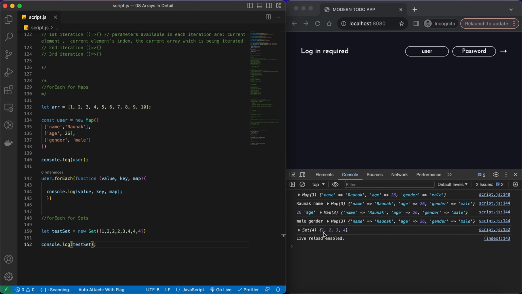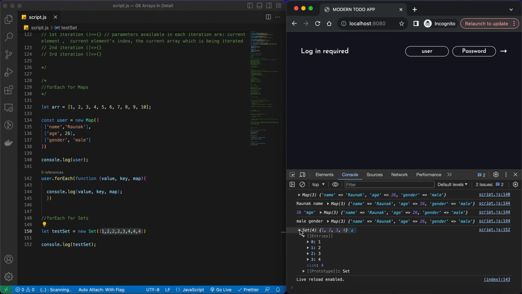So as you can see, we are getting 1 2 3 4. We are not getting any duplicate values at all, okay. And if you are expanding this, see, we are getting only the unique values as the entries, okay. That means we have an array which contains subarray which contains some elements, okay.